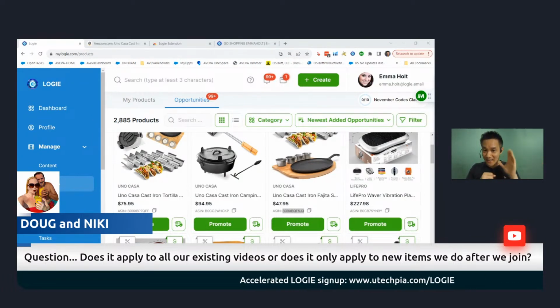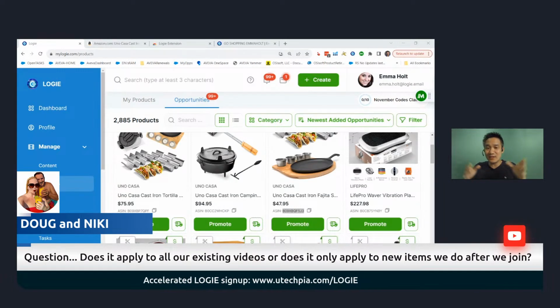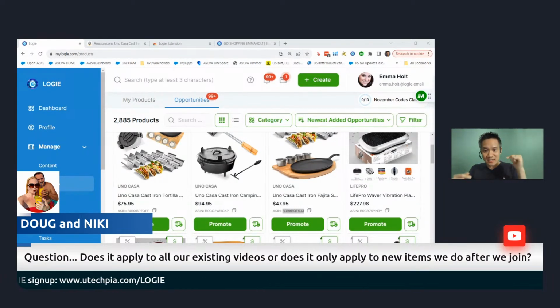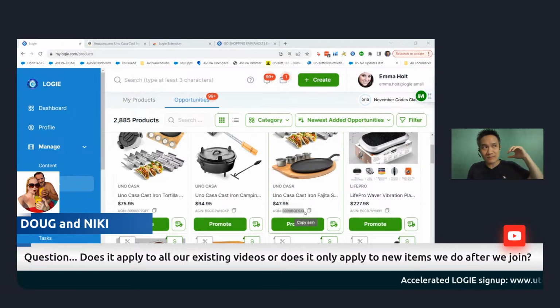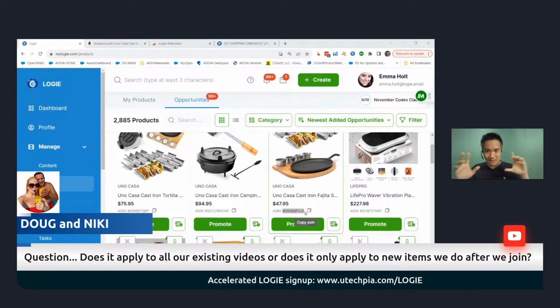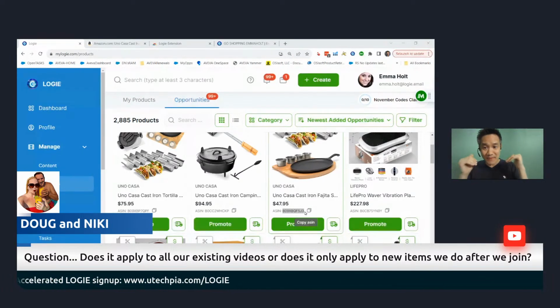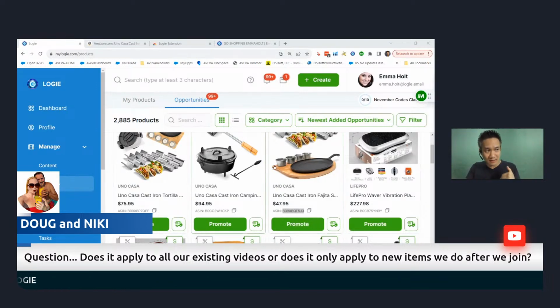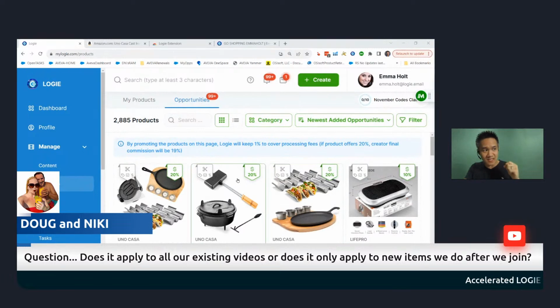In fact, Doug and Nikki, it doesn't matter if you made that video 10 years ago, even before the influencer program came out. As long as the sale that you made is on one of these ASINs and it gets tracked in your Amazon back-end offices. Do you see where Logi's coming from? It doesn't care how you're promoting the content. As long as you make the sales and Logi can see the sales, you're going to get extra commission if it's a Logi sponsored product.